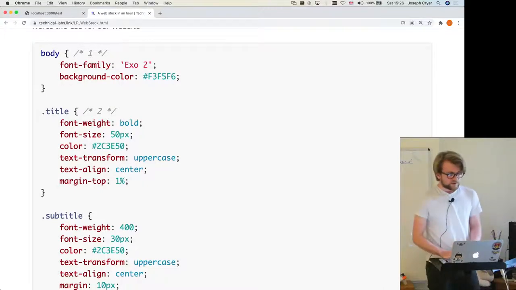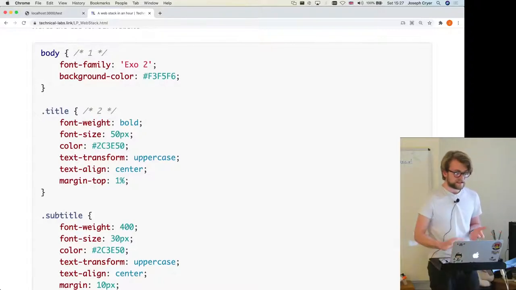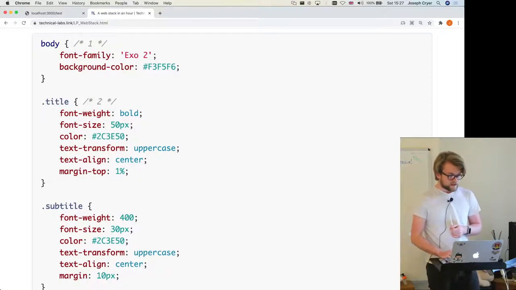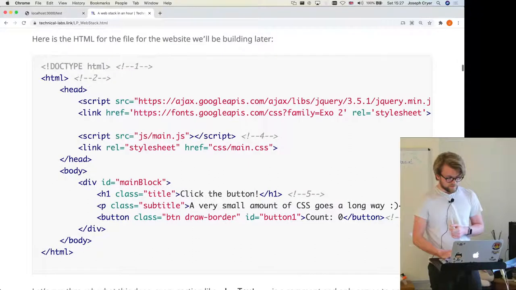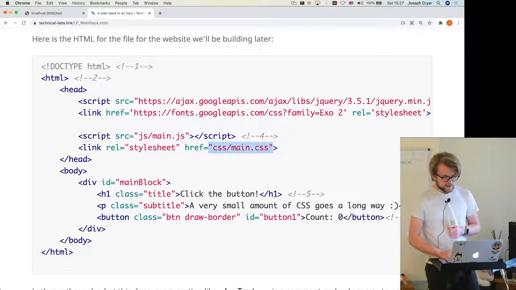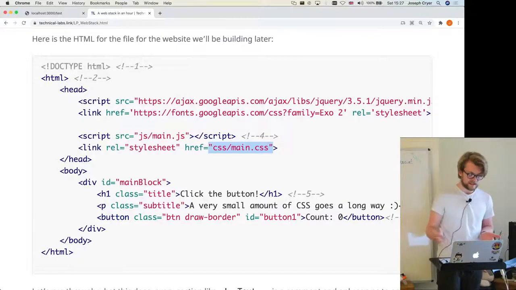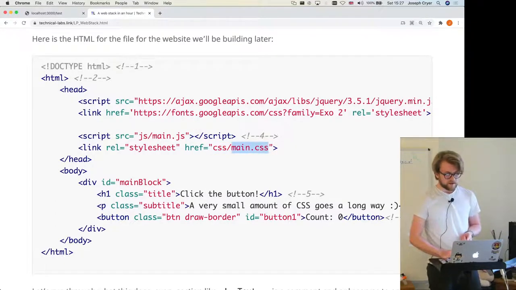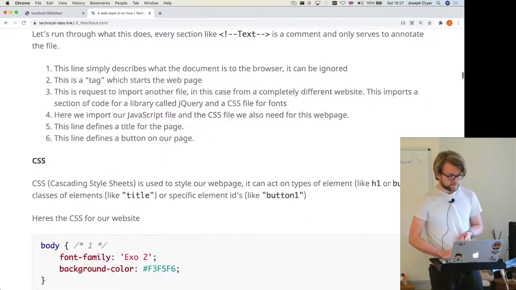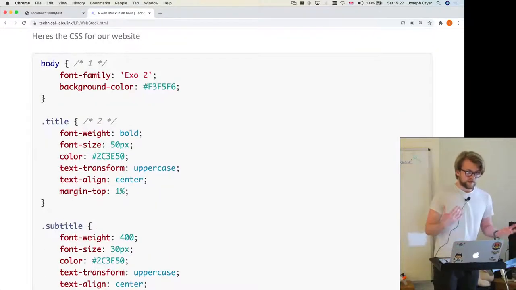Okay, so this is what CSS looks like. Here's the CSS file for the same website. So up here, sorry if the fast scrolling is making things go wrong, we've said, please bring along this file, css/main.css. That's just the file path to this file, main CSS. So please bring along this file and apply it to our website.